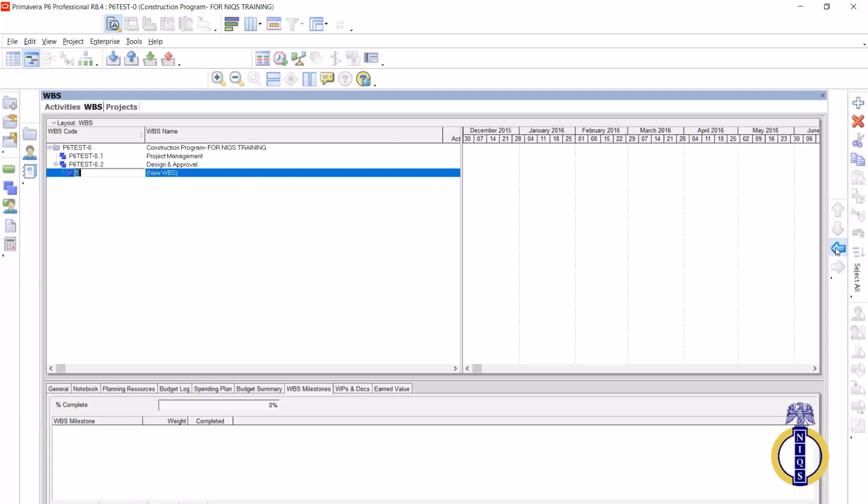Outdent or move left. Microsoft Project will say outdent, Primavera will say move left, but they are saying the same thing. And this is what? 0.3. Okay. And here we have what? Construction.